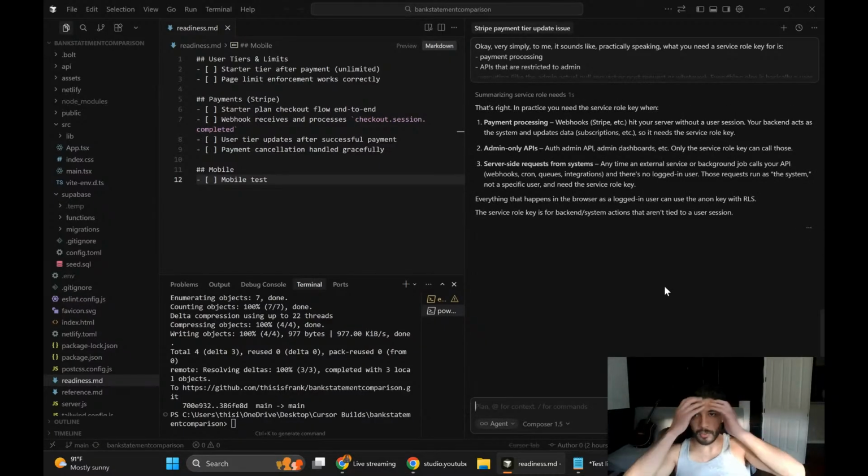That's right. In practice, you need the service role key for payment processing, webhooks, and your server without a user session, where your backend acts and the system updates data. So it needs a service role key. Admin-only API, auth admin dashboards. Only the service role key can do all of these. Server-side requests from systems.